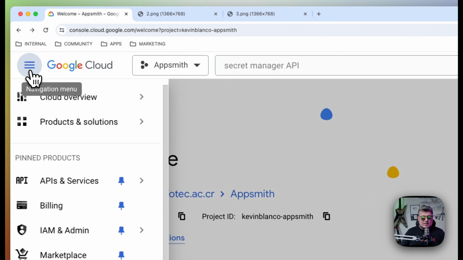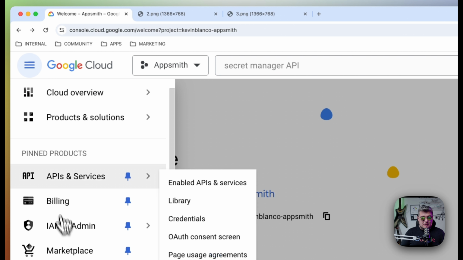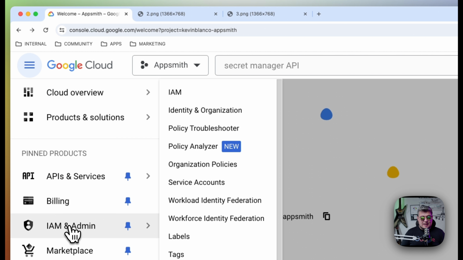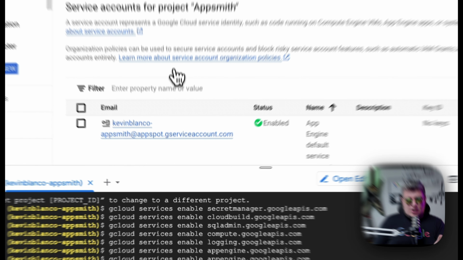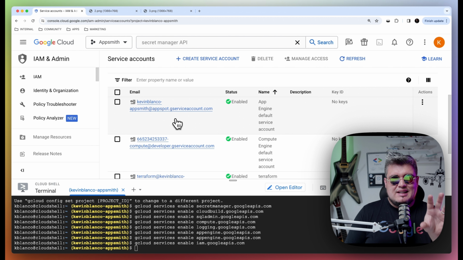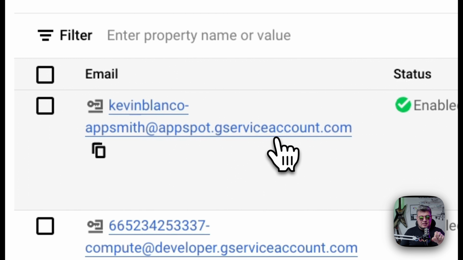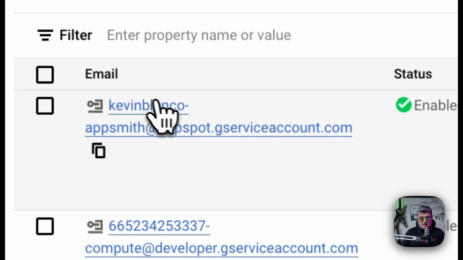So we can enable that service account's permissions by coming here on the left in the menu and then IAM and admin, and then you will find service accounts here. As I mentioned, normally when we create a project, Google Cloud is going to create a default service account with the same name as the project, using @hubspot.gserviceaccount.com, as you can see here. So the name of my project is Kevin Blanco-Appsmith. So that's the same name that the service account has. That's the one that is going to be used by App Engine.